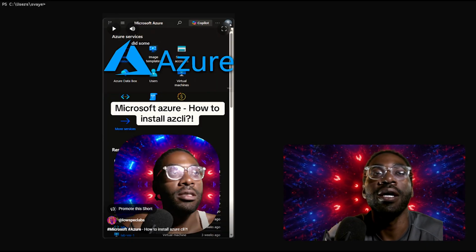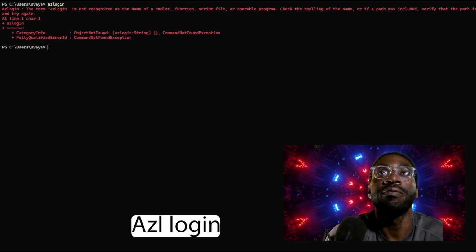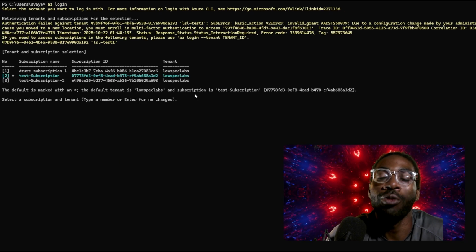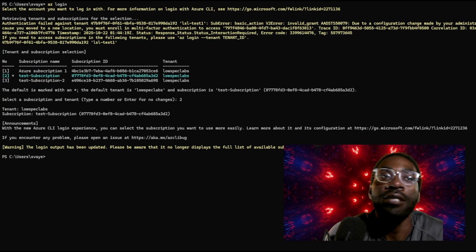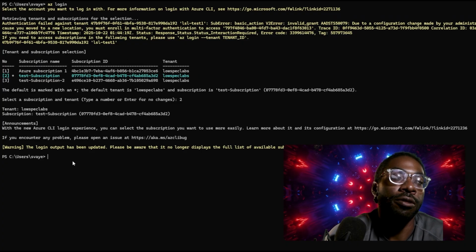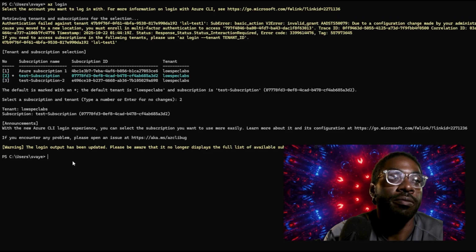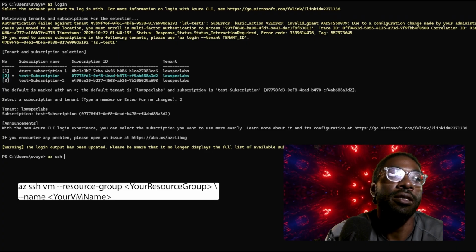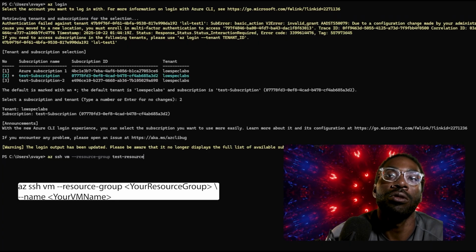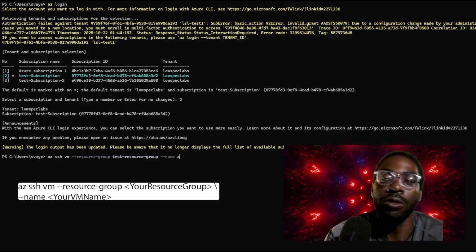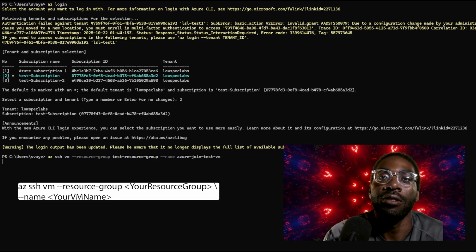Once you have Azure CLI installed, we are then going to want to log in. You can log in with az login. And after entering your username and password, you'll be prompted with this screen. Choose your subscription, and you've now logged in with Azure CLI. The next thing you're going to want to do is attempt to SSH into that virtual machine. So if we were to do az ssh vm, type in our resource group, which is test resource group, type in our name, which is Azure join test VM, and let's see if it allows us to SSH into it.